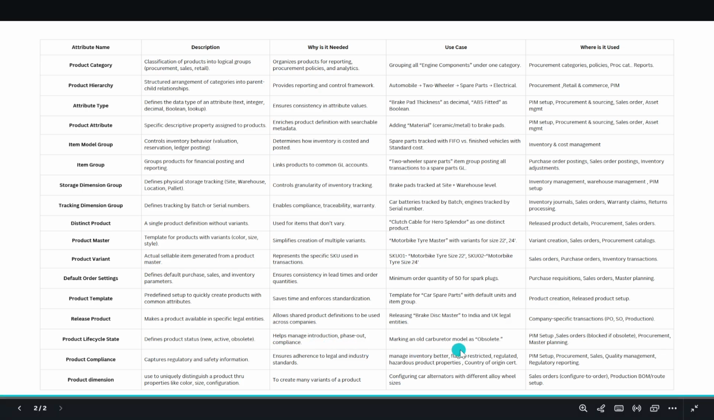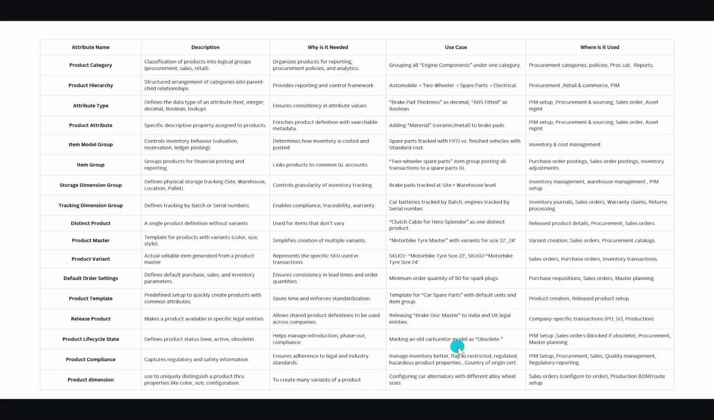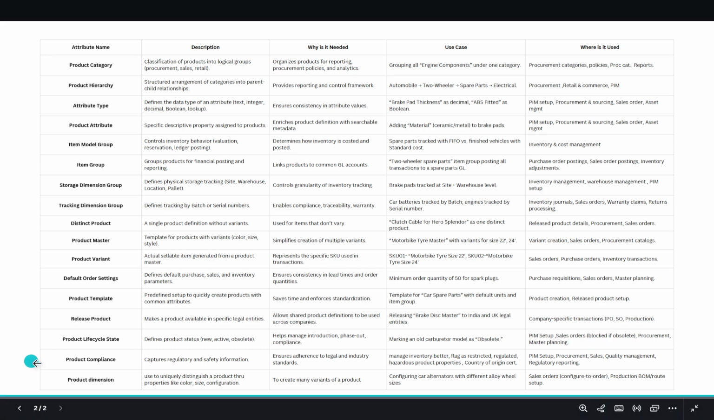And how do I do that? What is an example of this? If you mark an old carburetor or old brake system as obsolete, you cannot use it in your transactions. Okay. So the next is compliance. I can give an example: I can manage my inventory better by flagging it as restricted, regulated, or hazardous product properties. And I can also attach some compliance documents, like the country of origin certificate. I can attach this certificate to my product and say that these are compliance requirements.